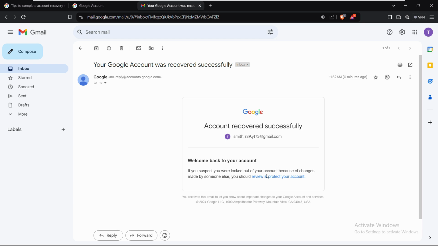If you suspect you were logged out of the account because of the changes made by someone else, you should review and protect your account. So it's also showing you this message that if you have been hijacked or some hackers did it or some other person, you can just protect your account, take the precautionary measures. That involves 2-step verification and all the steps.